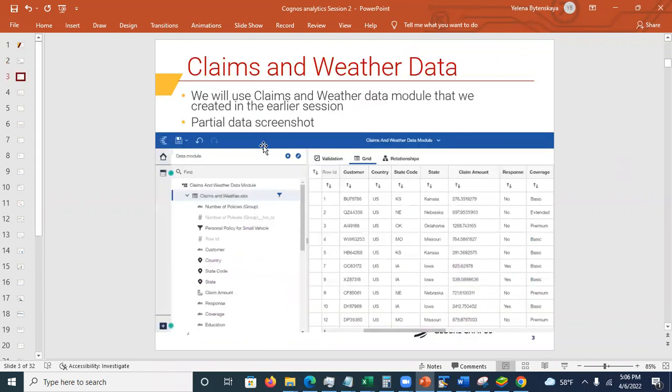As you may remember, last time we were looking at the claims and weather data. This is how it looks. The data has customer information, including customer ID, the country where the customer is from, and the state. And you have the customer car claim, so that's a claim amount, customer coverage, claim type, etc. We use this information to predict the total car claim amount.